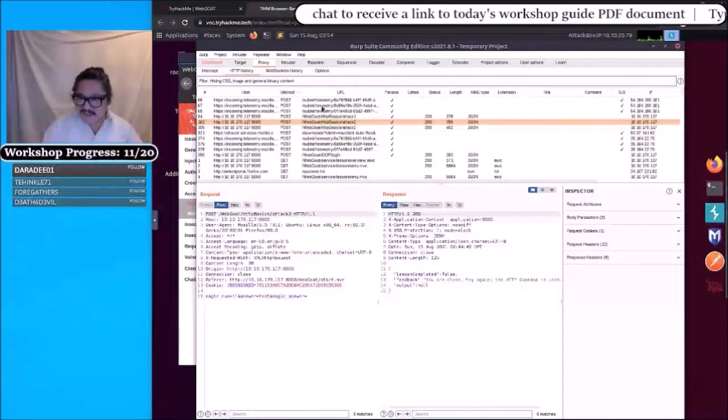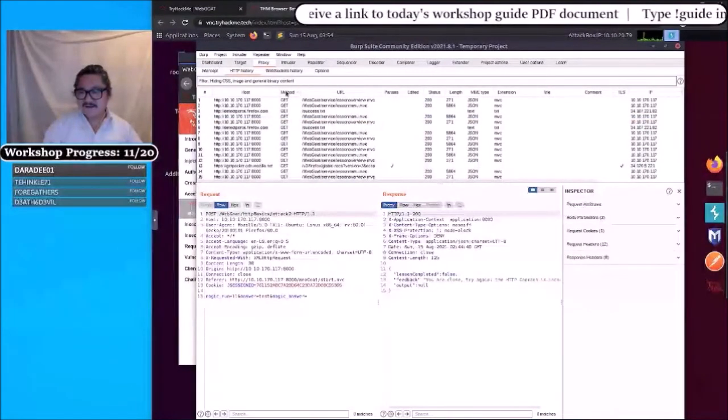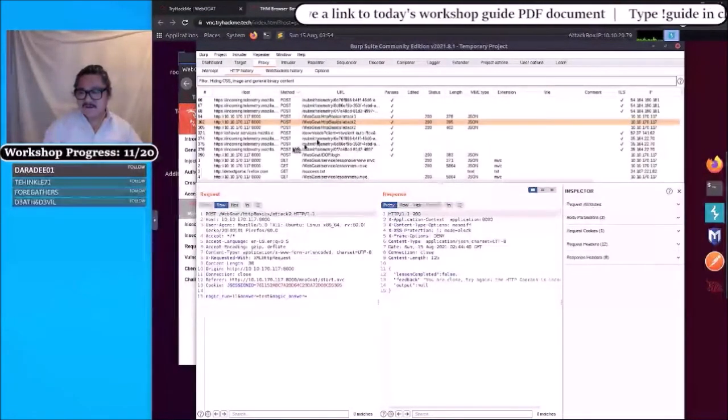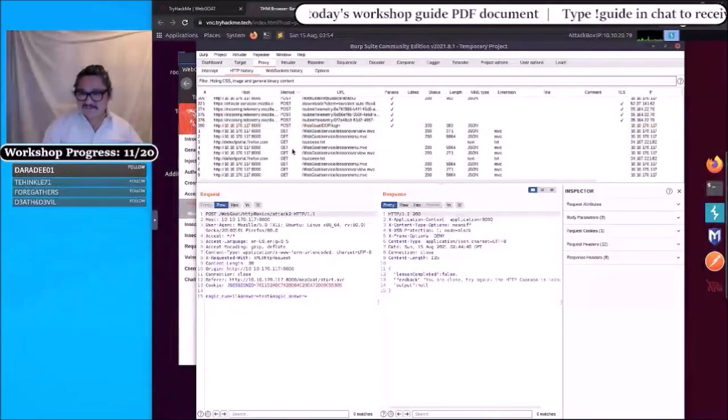Where is that thing? /webgoat/idor/profile. Where is it? Let's refresh this again. It's a GET request. Sorry guys, for some reason I thought it was a post request. It's a GET request. /webgoat/idor/profile.